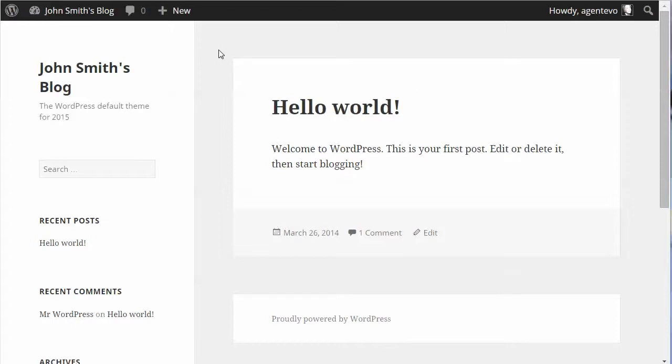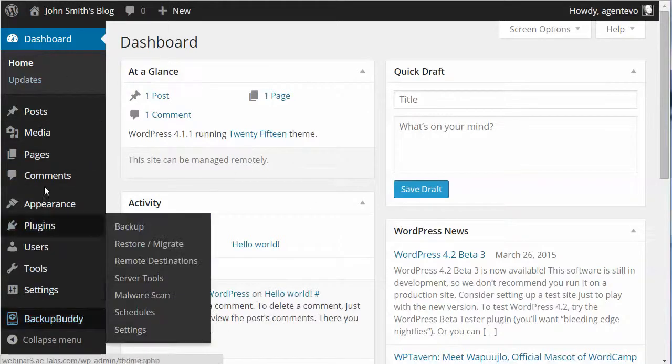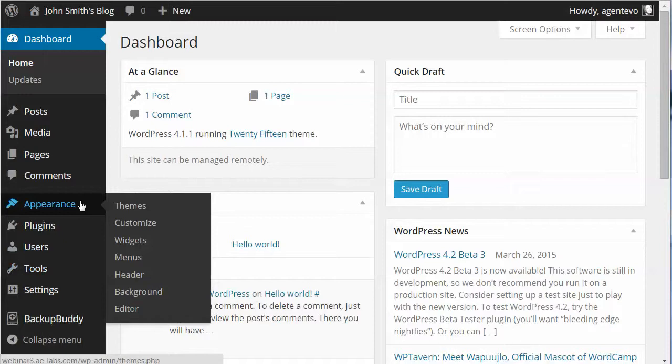If you're working with an existing theme, of course you will have some other content, or if it's a new install, then you would just have the default WordPress theme. In this case, we're working with the default 2015 theme. So the first thing you want to do is log into the dashboard of your site, and here's the dashboard of our site, and this is where we're going to be working from. If you're new to WordPress, your dashboard menus are here on the left hand side.